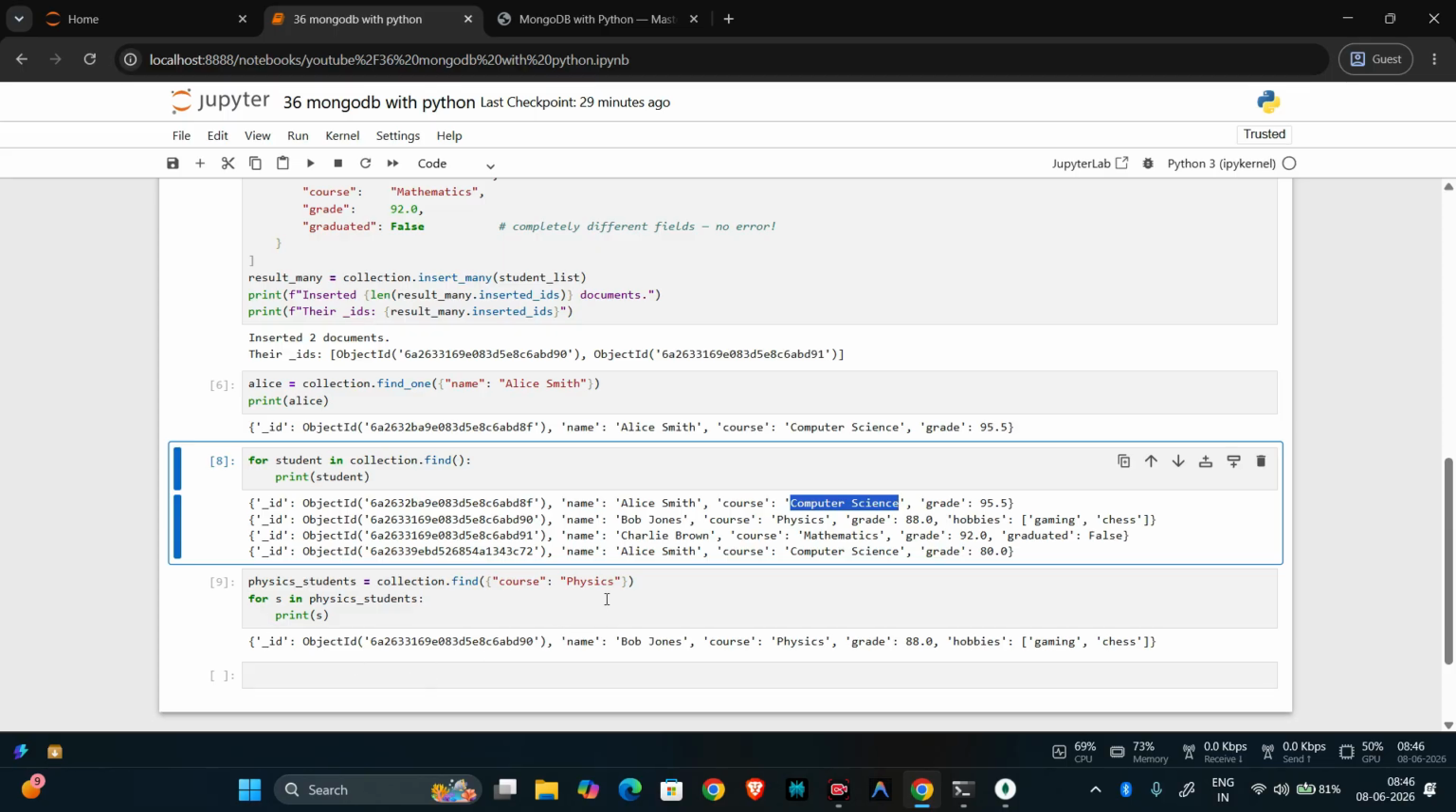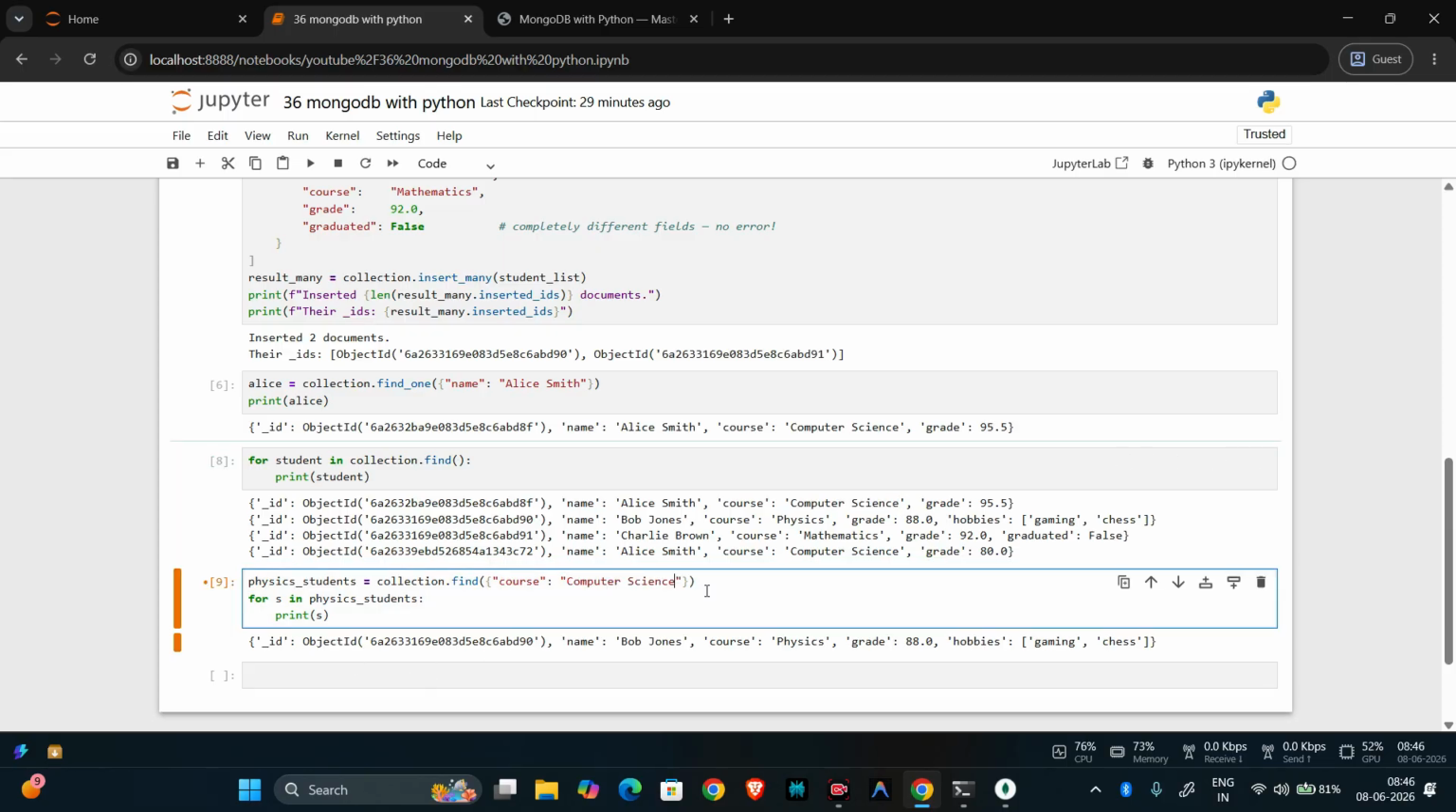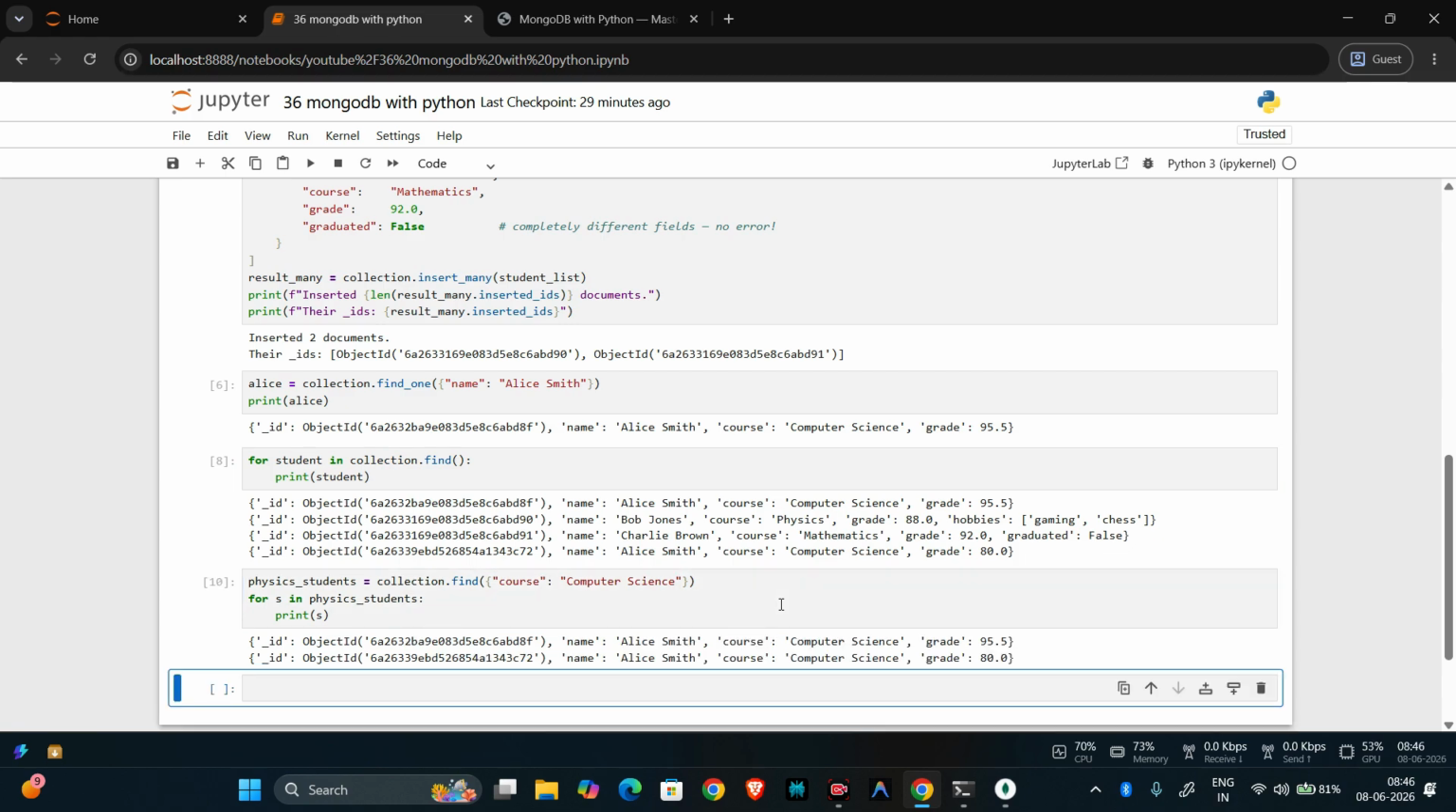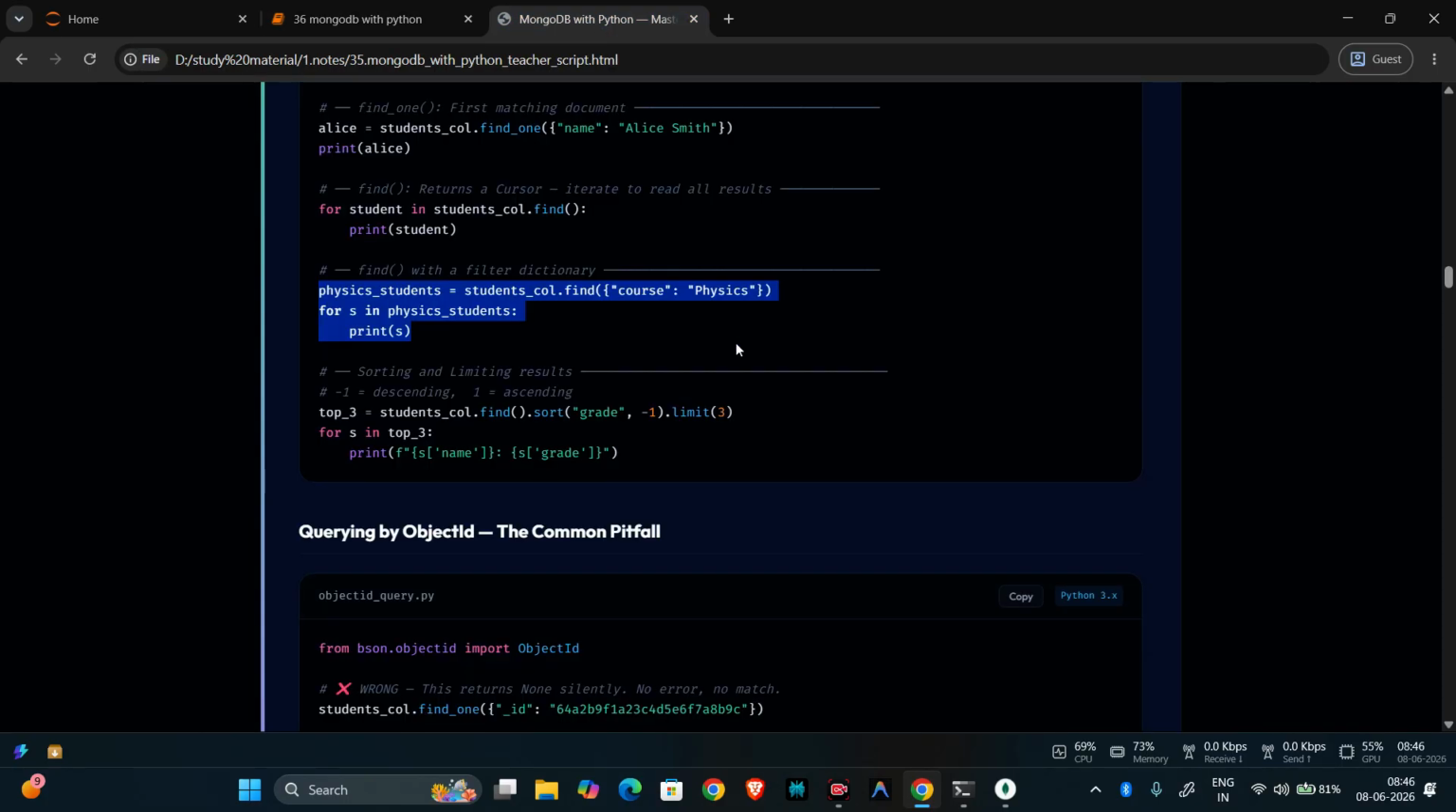If I change this to computer science and run this one, you can see it will print both Alice documents, because the course is computer science for those, and Charlie has mathematics. So this is how we can search the database.